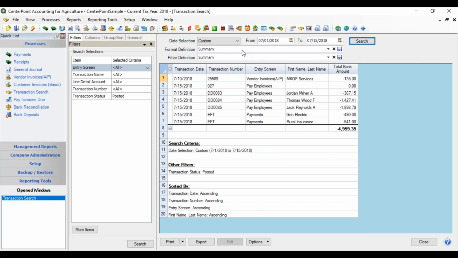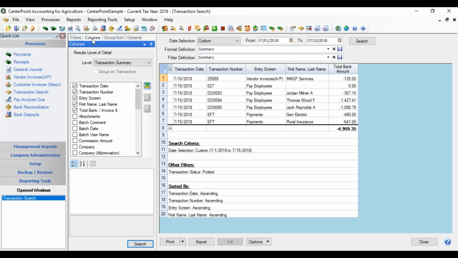The format definition defines how you're seeing the data, what columns are being displayed, and how it's grouped and sorted. If we needed to add other columns, we can go to the Columns tab over at the left. We're going to go back on our date selection and go back to this month.